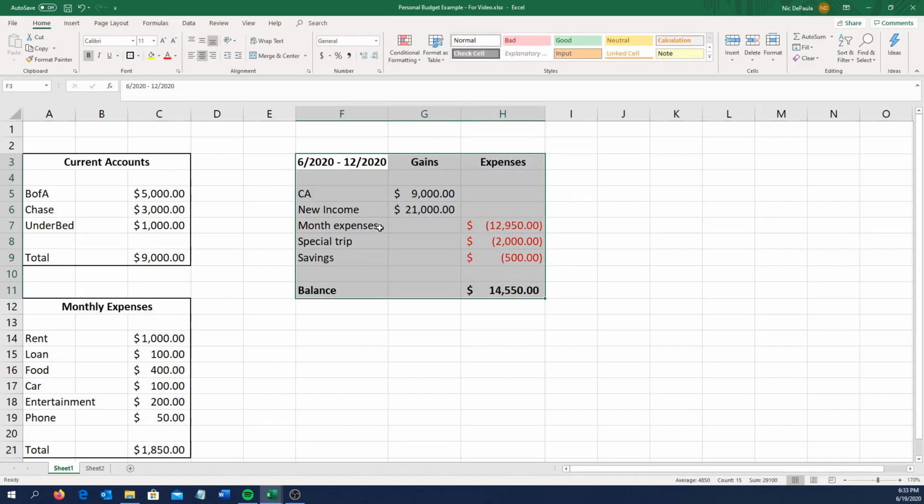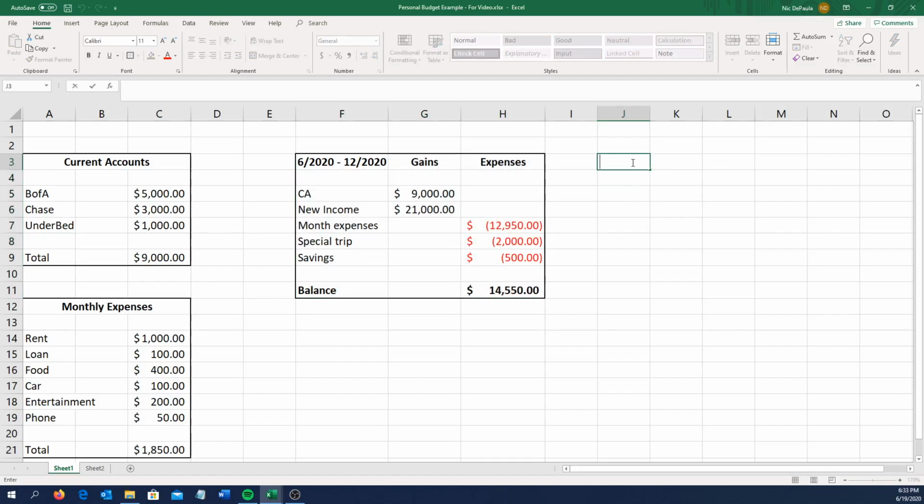And you select this whole box. I'm going to do Control C. It's going to copy this whole thing. And then I'm going to go over here on the side and I'm going to do Control V.